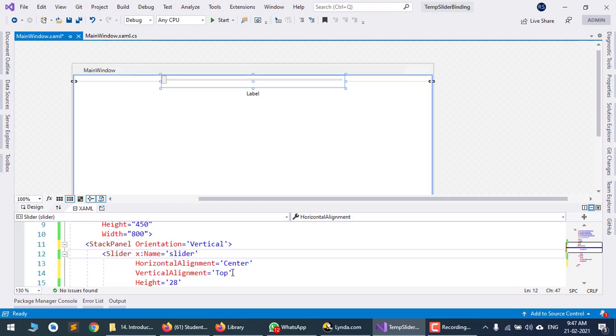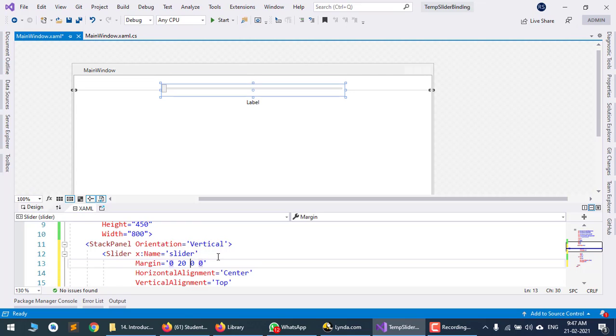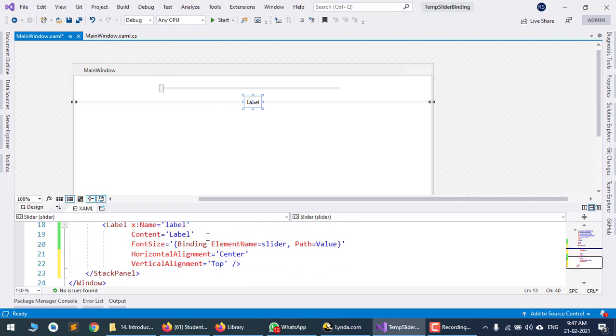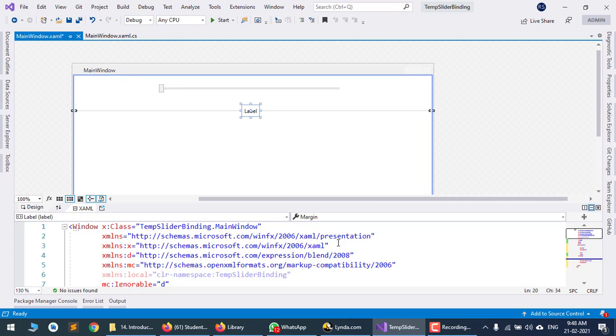So first I will give a margin, left 0, top 20, and bottom will be 10, and a margin here also. So now I will give a background color of yellow.